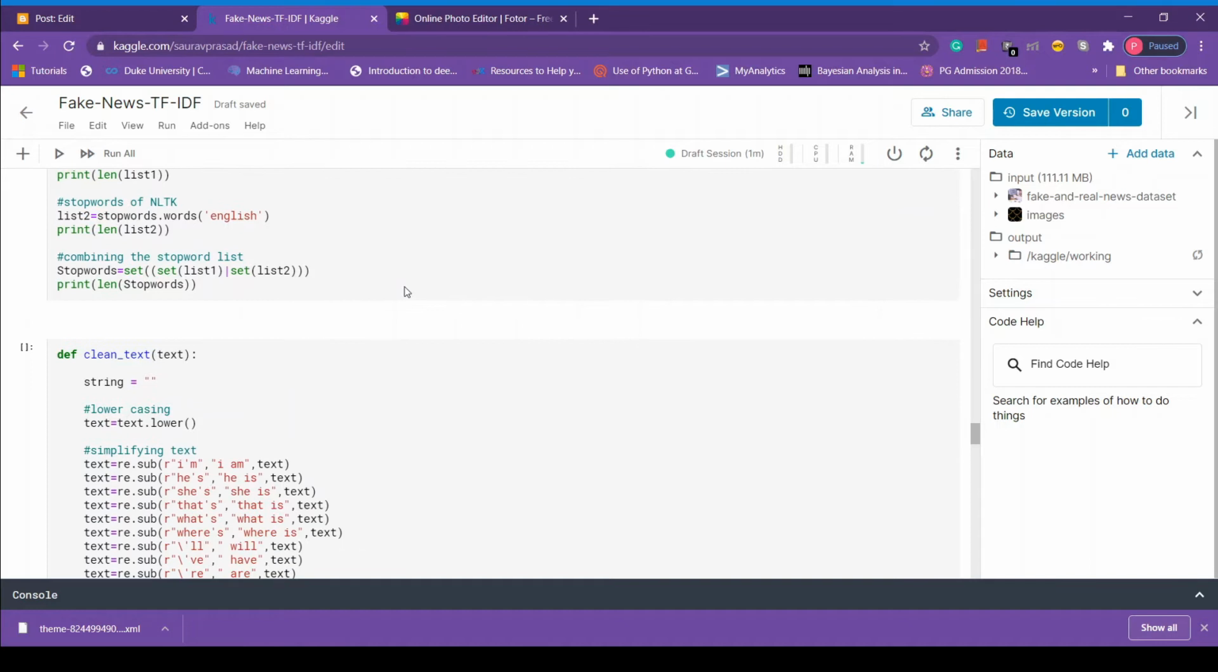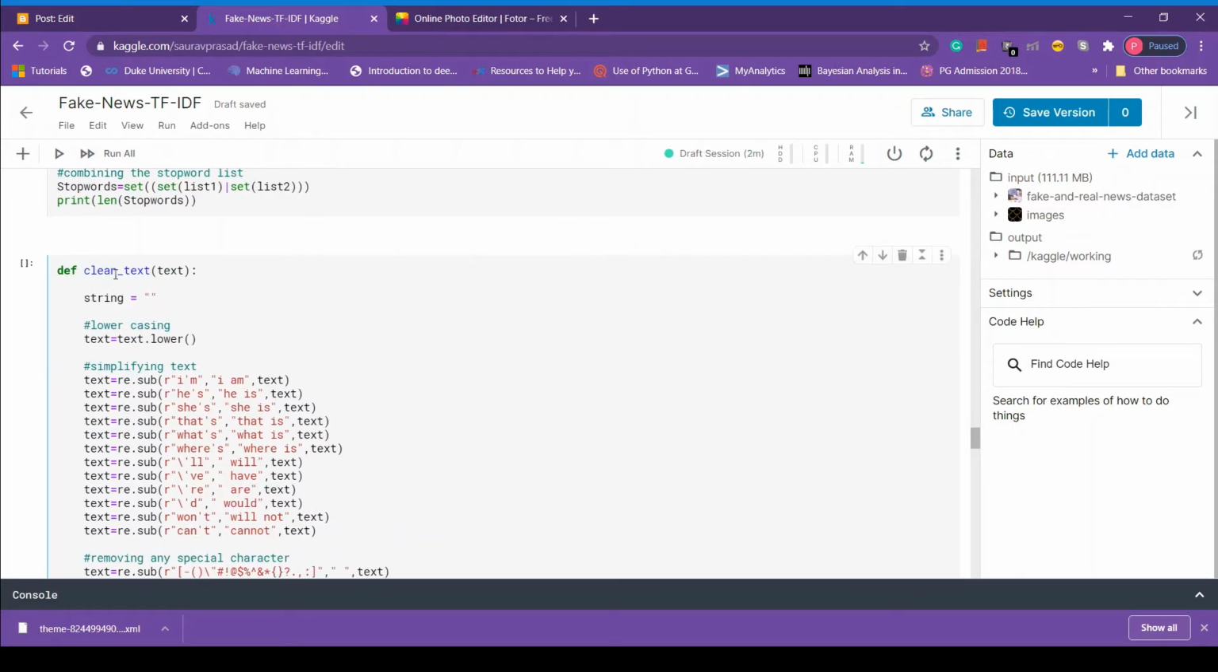So in the last video we talked about stop words, and in this video we are going to talk about our function that cleans our text. So let's get started. def is a keyword we use for creating a function in Python, and we are going to name this function clean_text, and it takes only one argument, that is the news article itself.